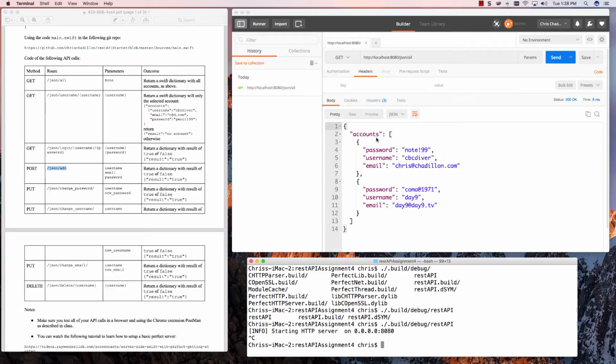Folks, this is a little video to show you how assignment 4 should work once you've completed it. Over here I have the assignment 4 itself. Over here I have Postman, so we can look at the outcome of our URLs. And down here I have my terminal.